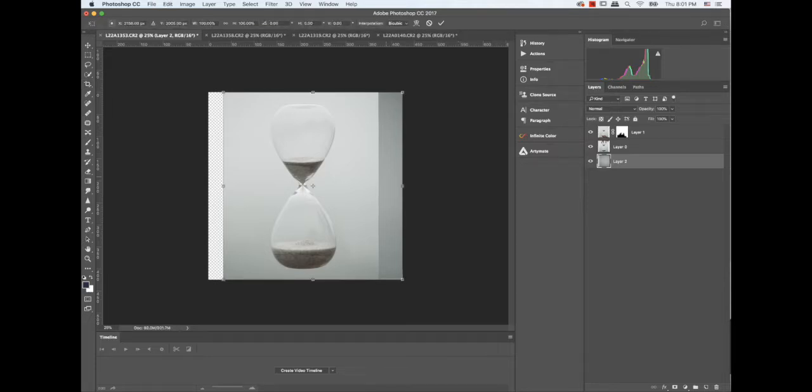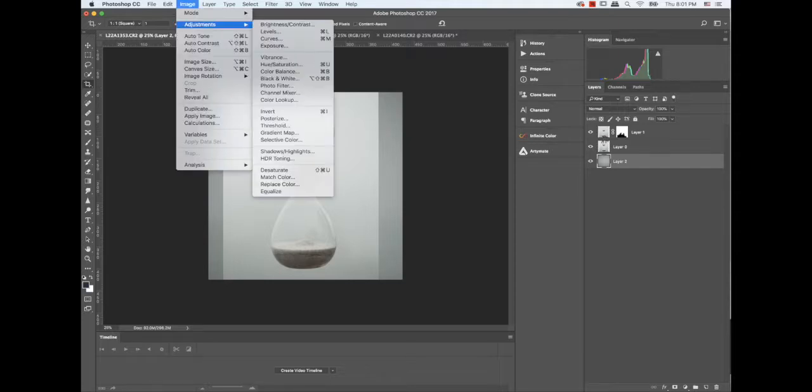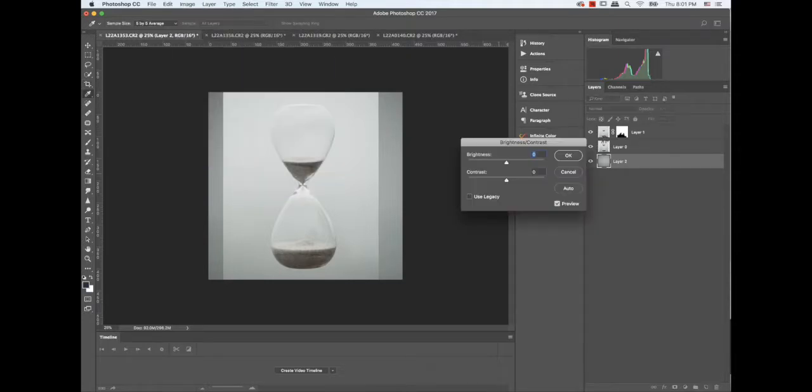And now if we go down and just maybe stretch this, we get this kind of borders, which we don't really want. The reason why is because, as I mentioned before, I underexposed it. So if I go to image adjustment and slightly bring up brightness, it helps to even it out a little bit.